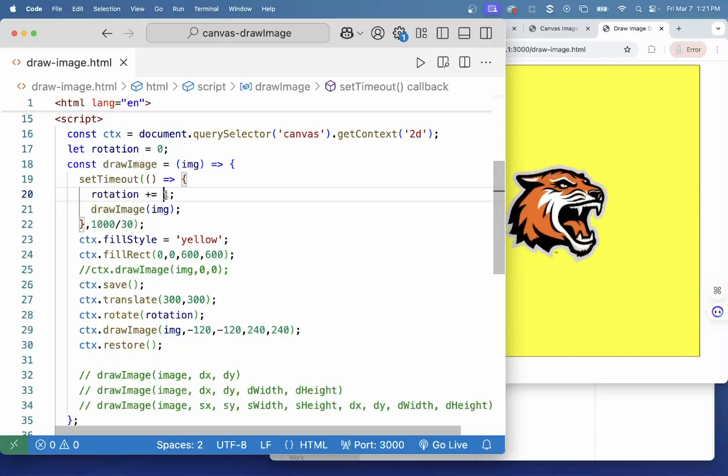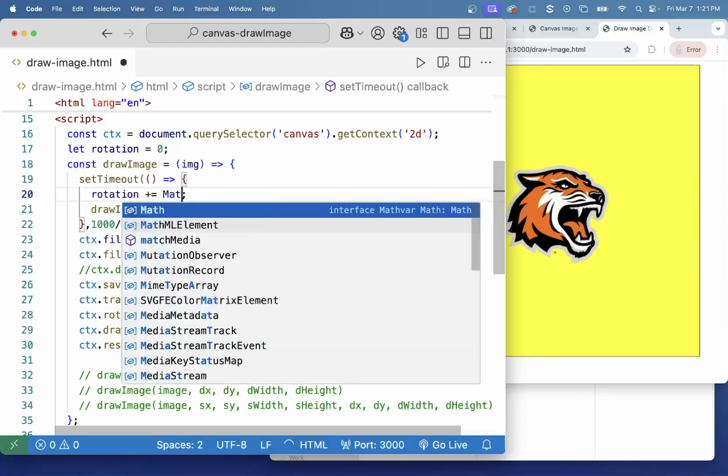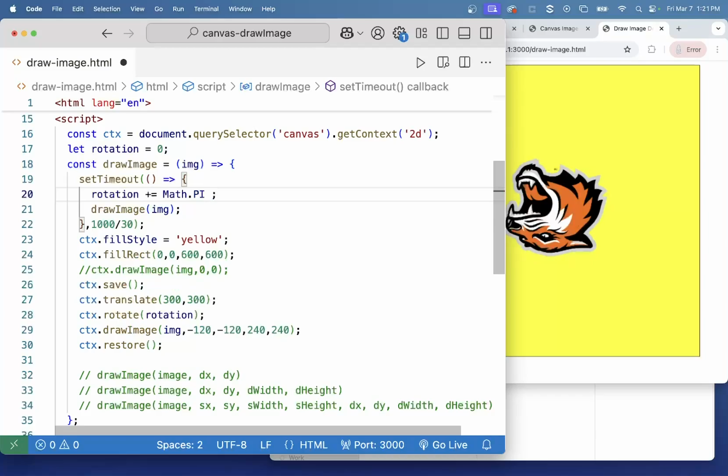So for rotation, what do we want to increase the rotation by? Let's go ahead and change this up. Math.PI times 2 is 360 degrees. Okay. So if I do that, it's actually rotating 360 degrees every time. We can't see anything happening.